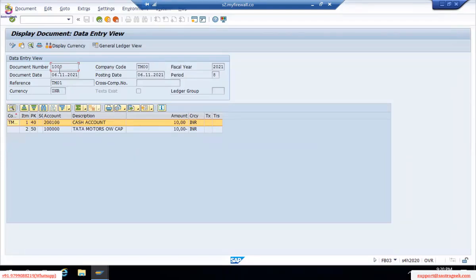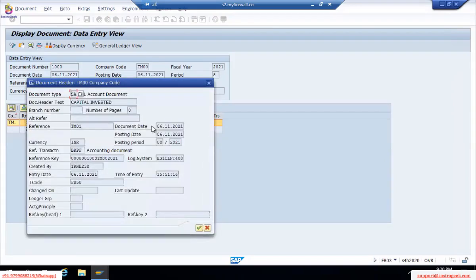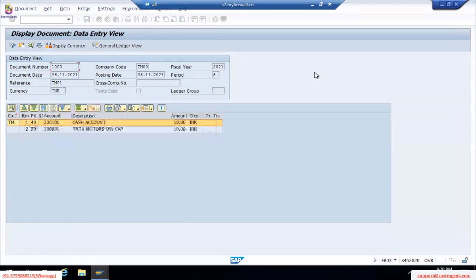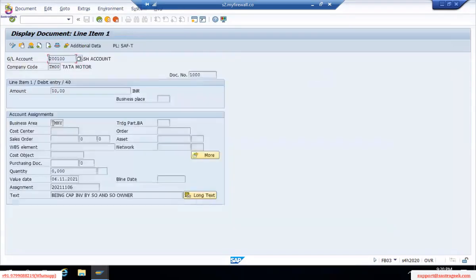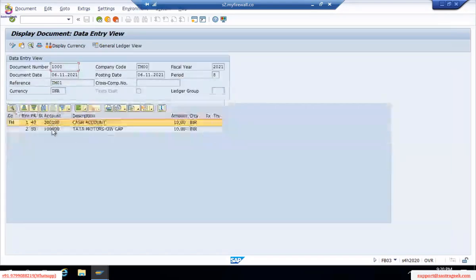Double click on the line item. This is your header data. Of course, if you want the header data, fiscal year, posting period in detail, you can see here. Cash account, debiting; Tata Motors, crediting. Is this the way the client wanted, with these number ranges and series? Yes. If not, based on that, we will be doing the settings. But the steps will be the same.